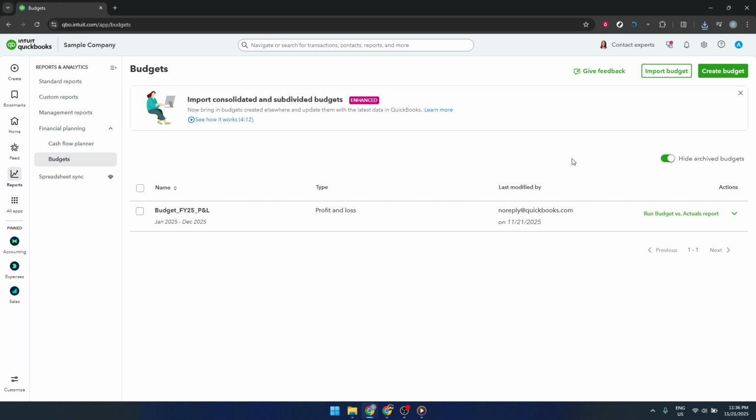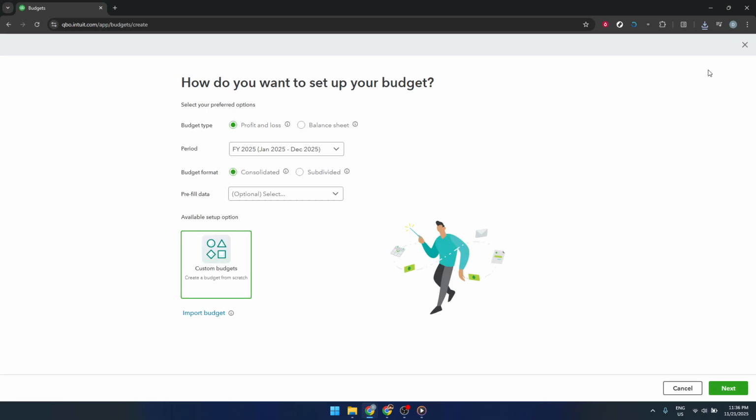Once you're on the budgeting page, you'll see a list of any existing budgets. To create a new one, click the button that says Create New Budget. This opens up the budget setup window where we'll enter all the details.